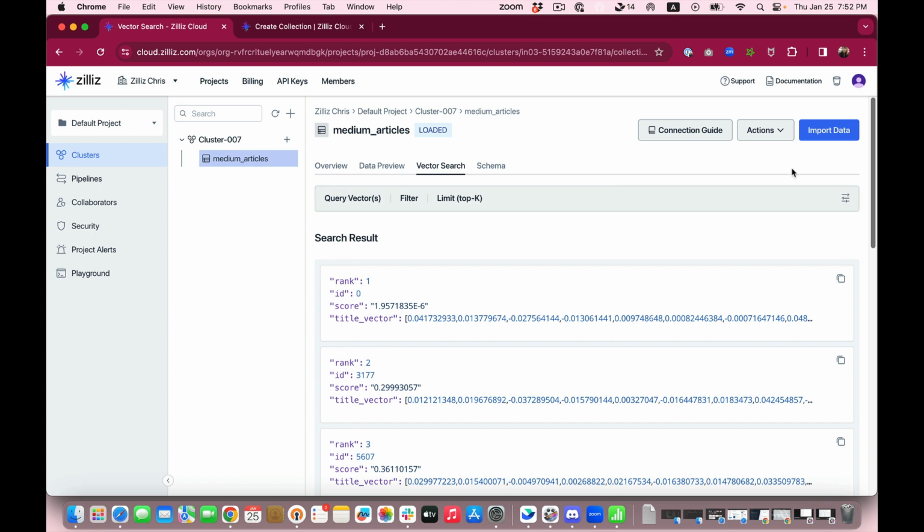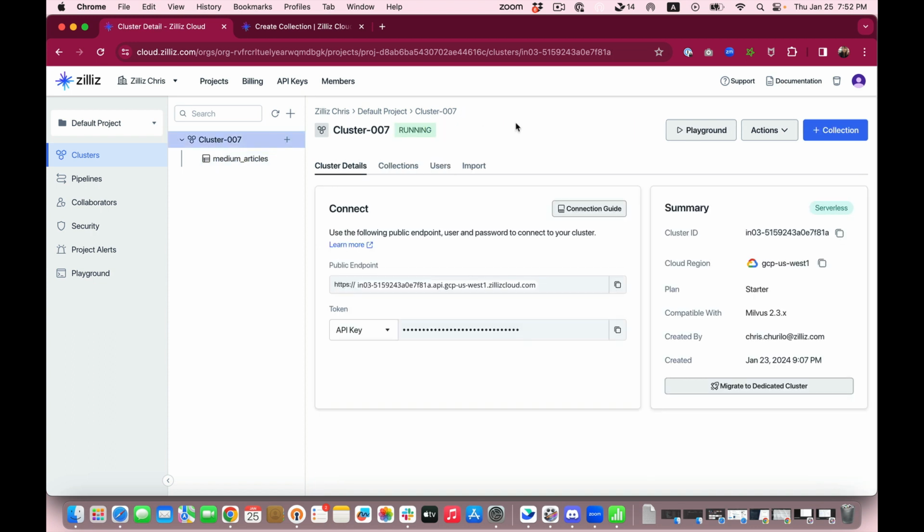A couple other things that I want to bring up. Let's go back to our cluster, and we can also see here that I can see a little more information about my cluster details as well. So if I need this public endpoint, if I need the API key, it also tells me where this cluster region is. It happens to be in West 1.